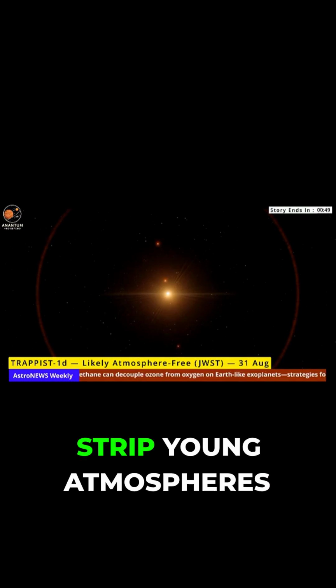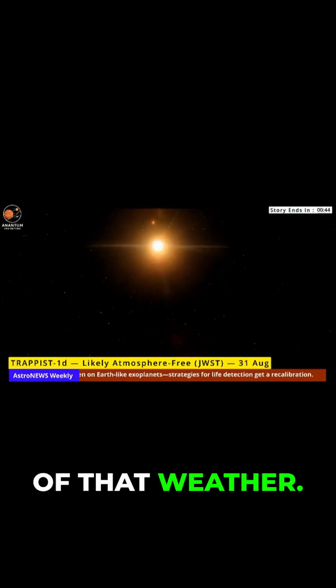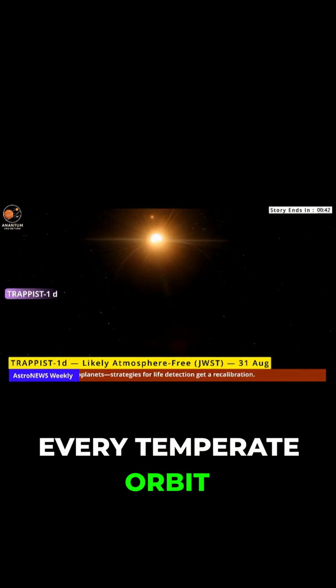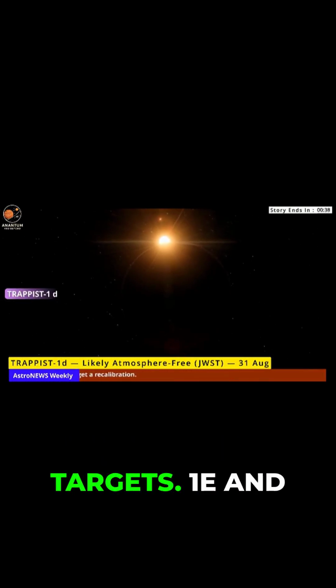Their flares and winds can strip young atmospheres clean. 1d looks like a casualty of that weather. Proof that not every temperate orbit is a ticket to air. Nature is selective.